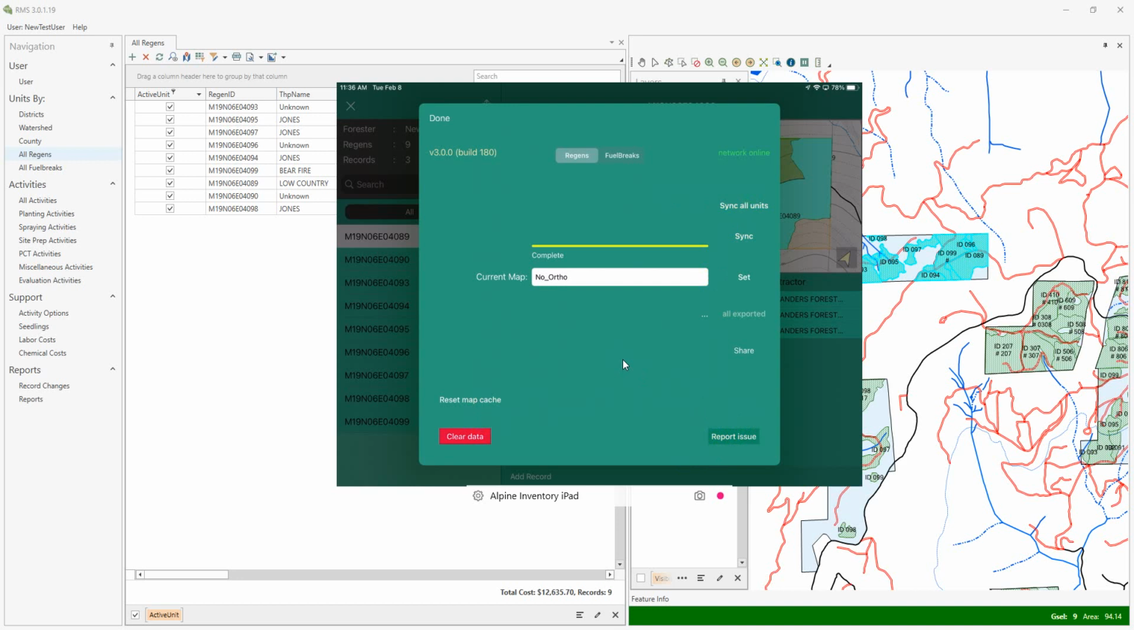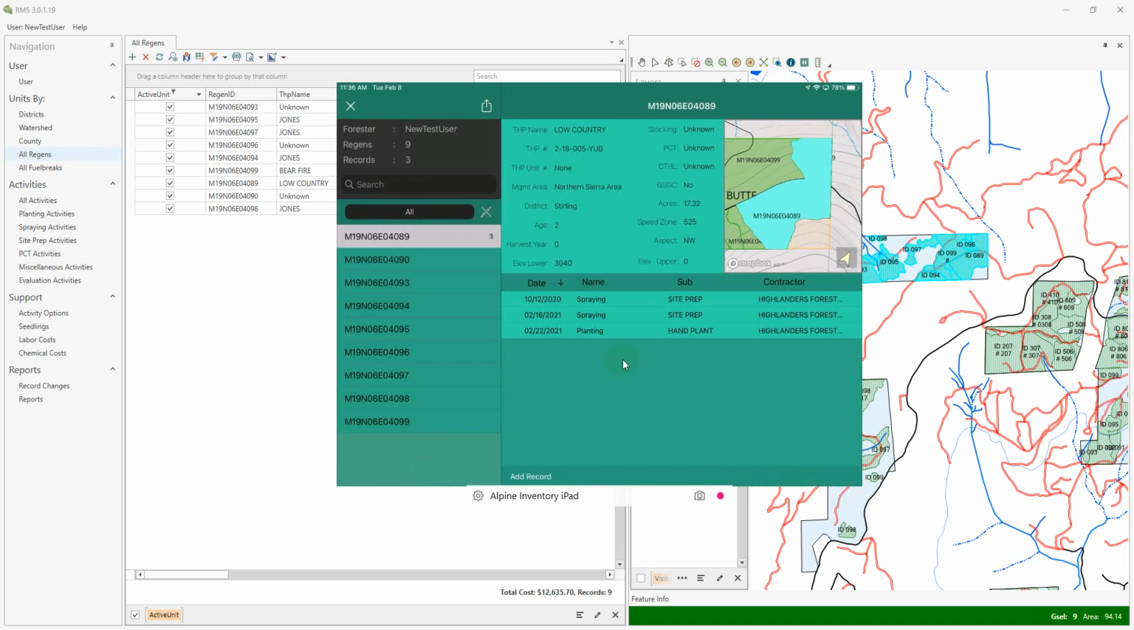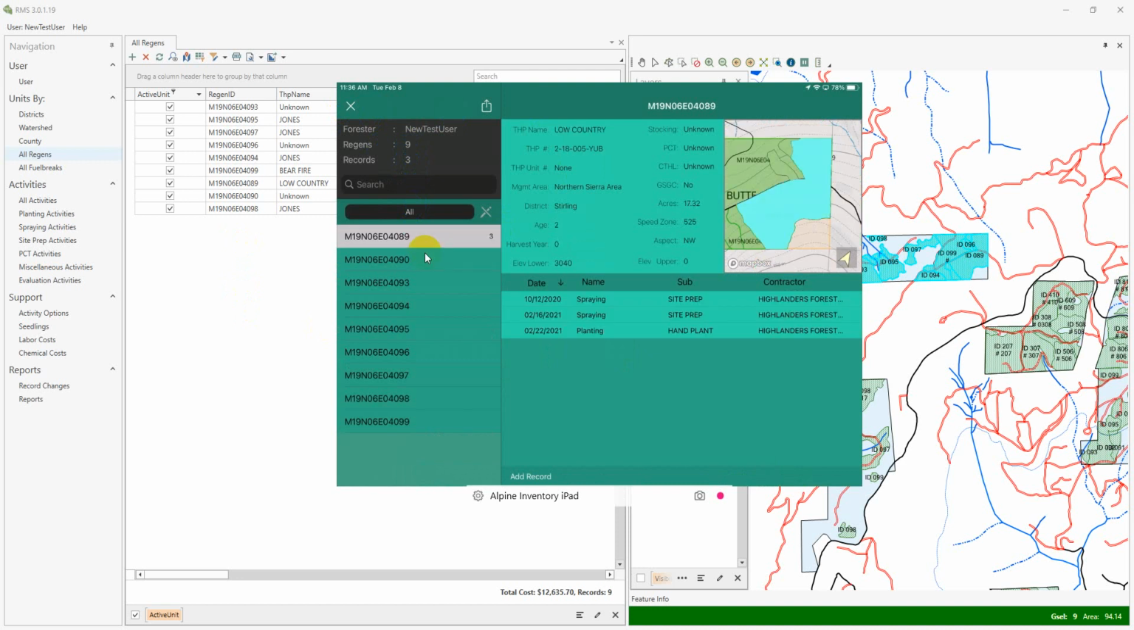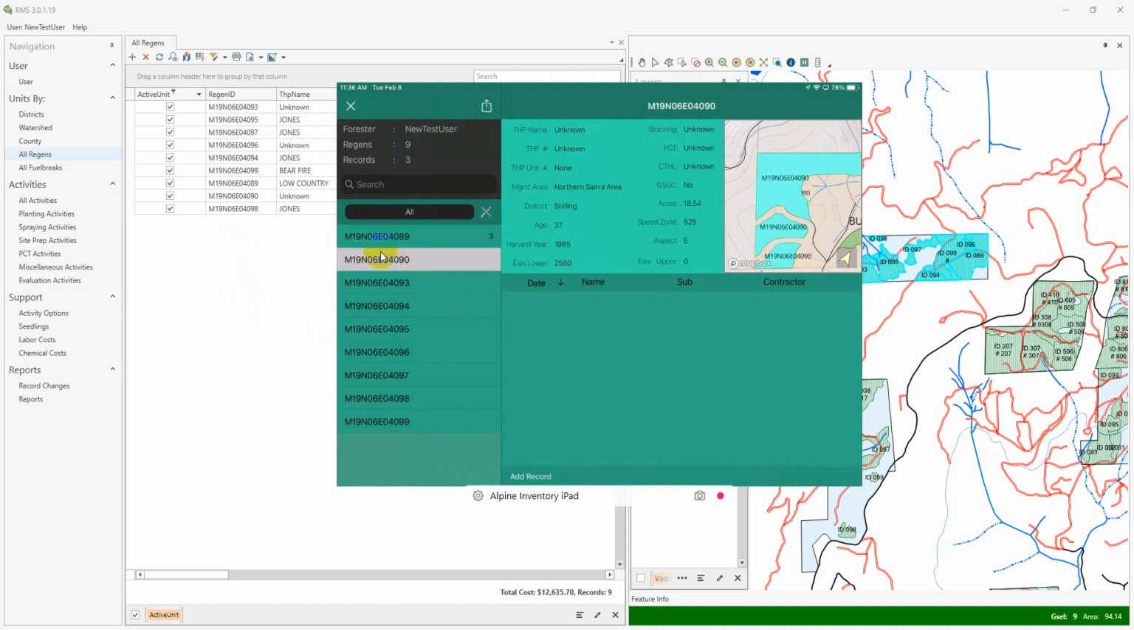Okay, so now we're done with that. You can see the import is completed. I have my 9 regen units here. There's only 3 records on board, apparently. But now you're good to just do your normal workflow.